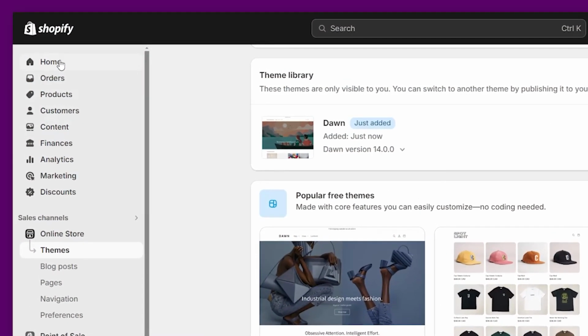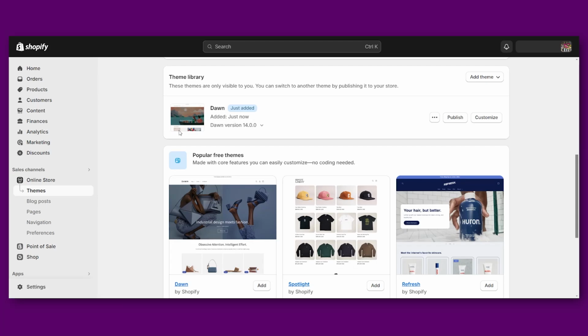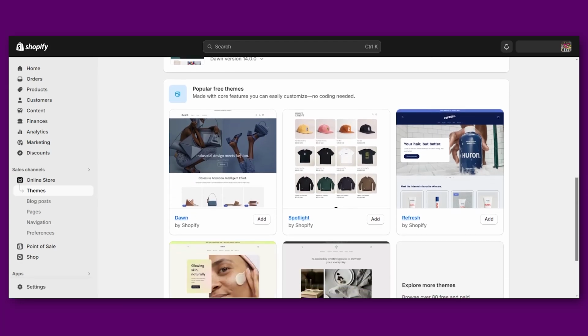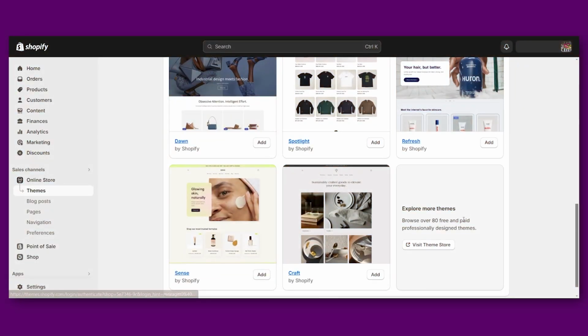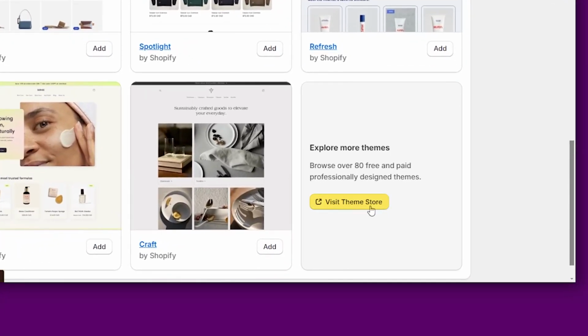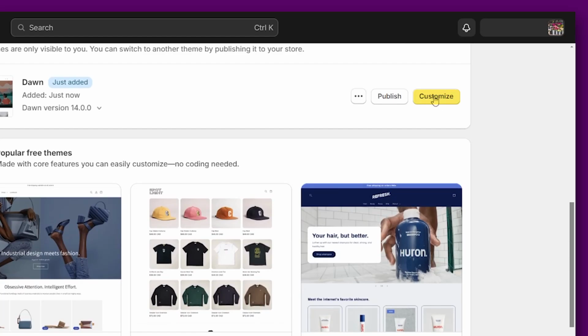Okay, so on the left side here on your dashboard, go down to online store and make sure that themes is selected. So I'll be showing you guys the process with a Dawn theme over here. But if you don't already have a selected theme, you can go down to the free themes over here and find one that you like and then click on add. Or you can explore more themes and visit the theme store for some paid options. So I'm gonna go back up and click on customize.